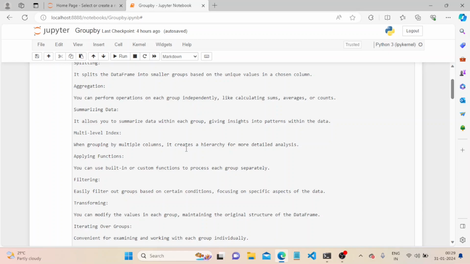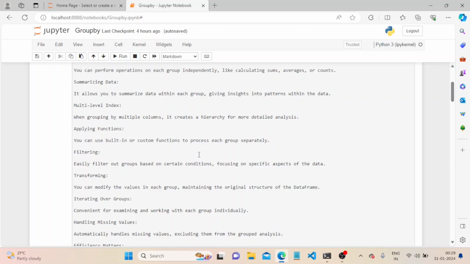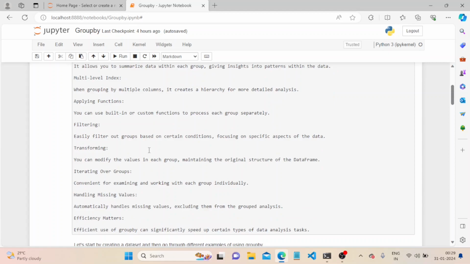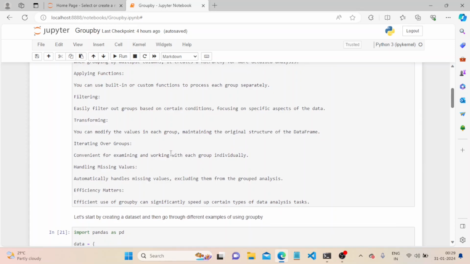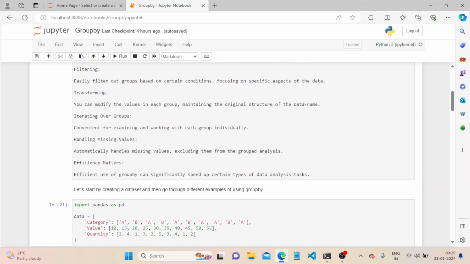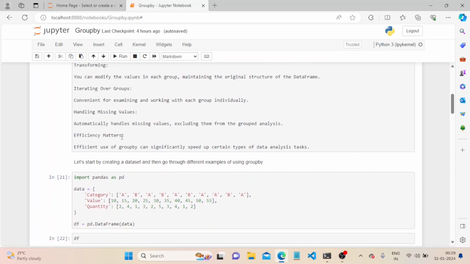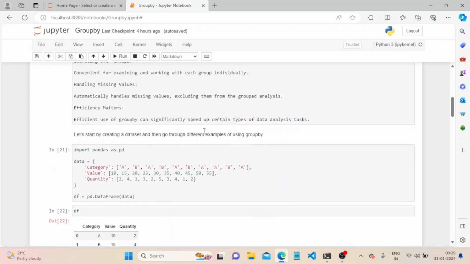It can also perform multi-level indexing. So what this means is when grouping by multiple columns, it creates a hierarchy for more detailed analysis. We can also use built-in or custom functions to process each group separately. We can also filter out groups based on certain conditions. We can also modify the values in each group, maintaining the original structure of the data frame. We can also iterate over the groups and look at the data present in each group. It can also automatically handle missing values, excluding them from the grouped analysis.